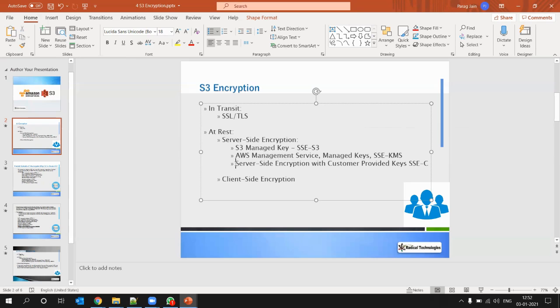The third one is similar to the second, but here the encryption key is provided by the client, meaning by you. You are not generating it in Amazon, you are generating it locally, and you are uploading that key to Amazon, and then that key is used to encrypt the file. Are we clear about the three categories?